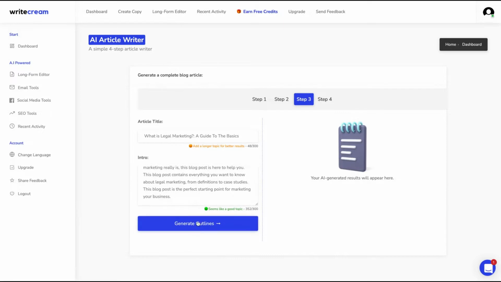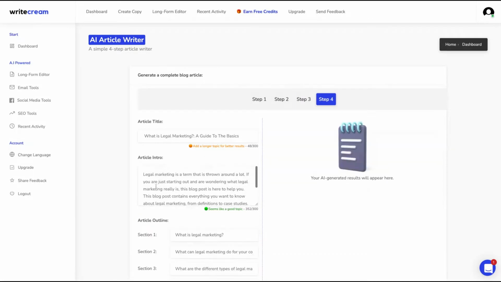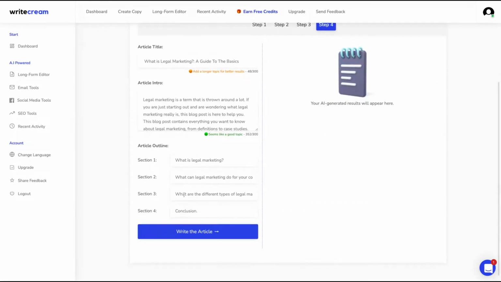So now I will generate my outlines. What's legal marketing? What can legal marketing do for your company? What are the different types of legal marketing? Conclusion. Okay, I like that one. I'm gonna go with outline number 2. Then now I have my intro, my title, my outlines, and I will click here to write my article.